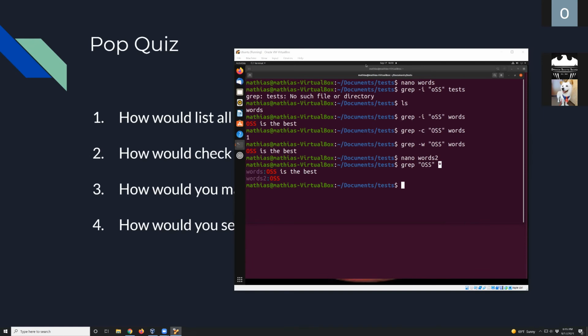Yeah, so -w is whole words. Okay. That's pretty much it for grep. Let's move on to the next one.